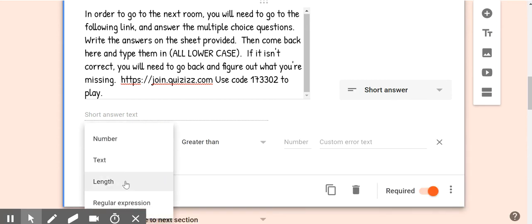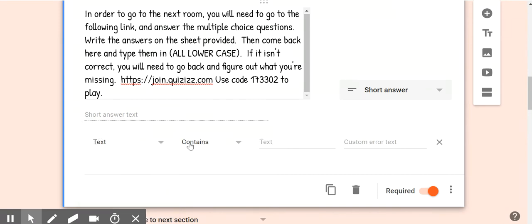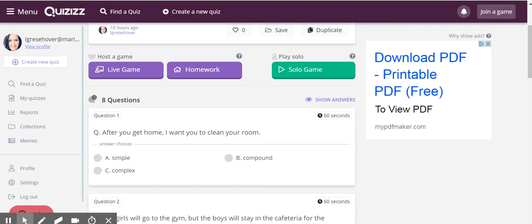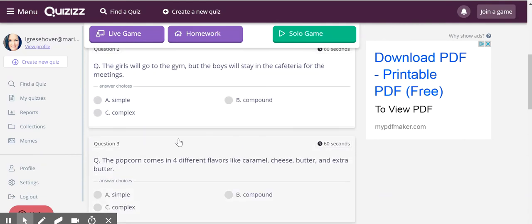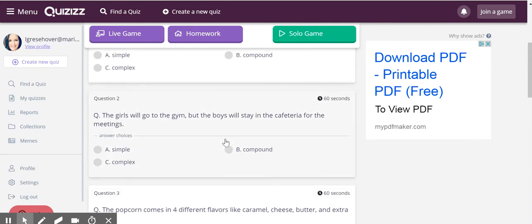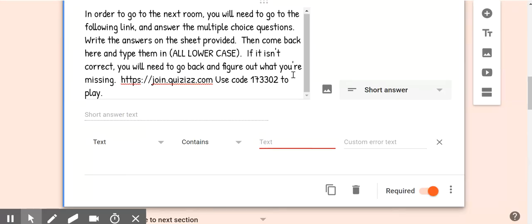When you do that, you're going to choose between number, text, length, and expression. Of course, if you're having them enter letters, you want to click text. This will change to contains, which is what you want. Then you enter the text for each answer choice. Like I said, since there are 8 questions, I'm going to have 8 letters. They'll either be A, B, or C. After they enter that correctly, they'll be able to move to the next one.